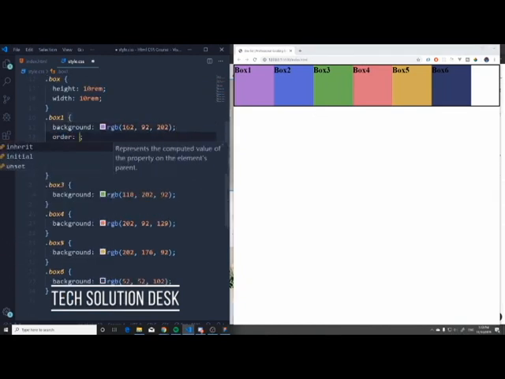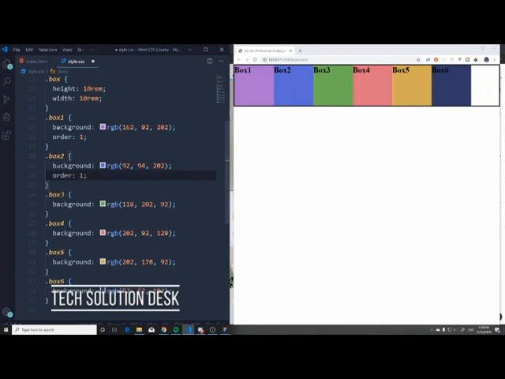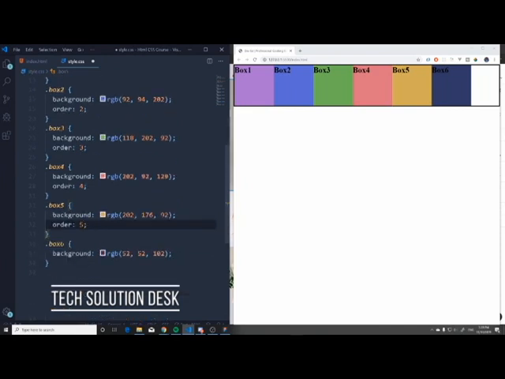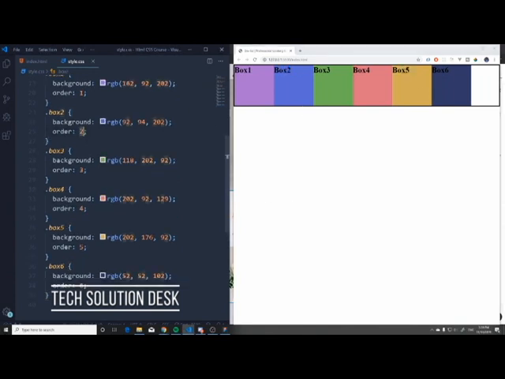You can add an order of 1, 2, 3, 4, 5, 6 to each of them. Order 2, order 3, order 4, order 5, and order 6. Okay? Let's say I want to switch out box 2 with box 5. So I would just go to box 2, change this to 5, and box 5, change it to 2. And then there we go.